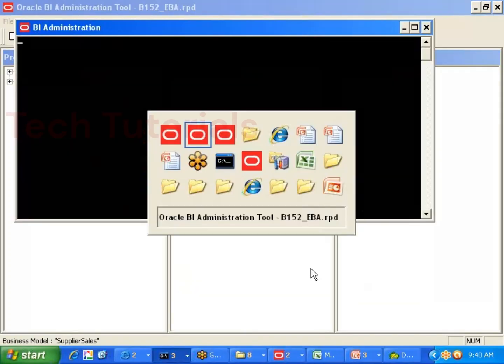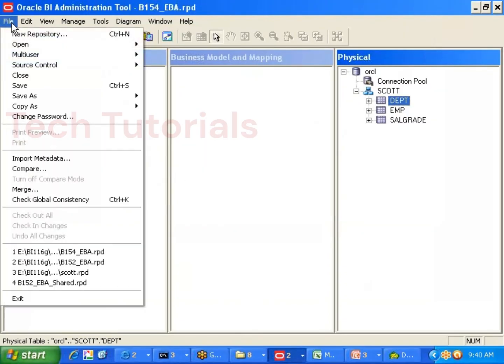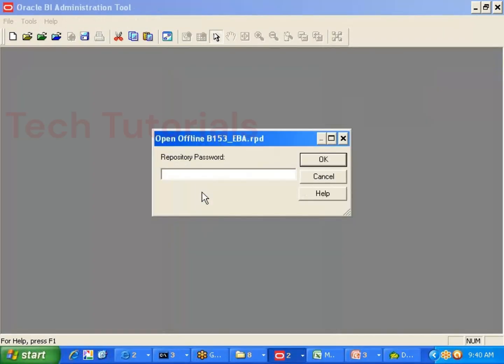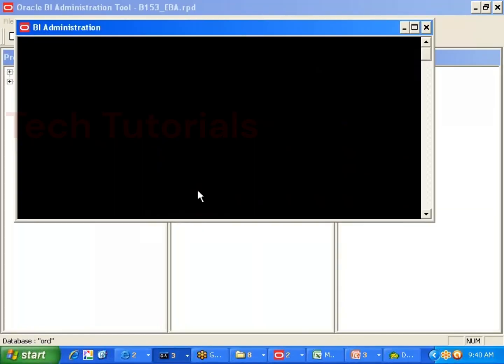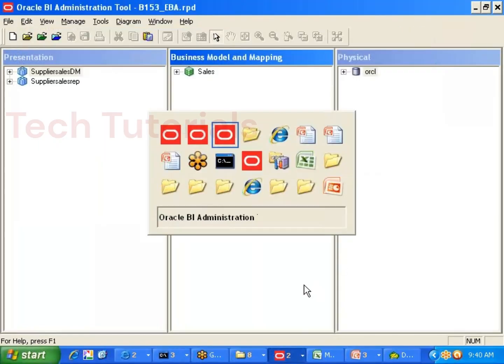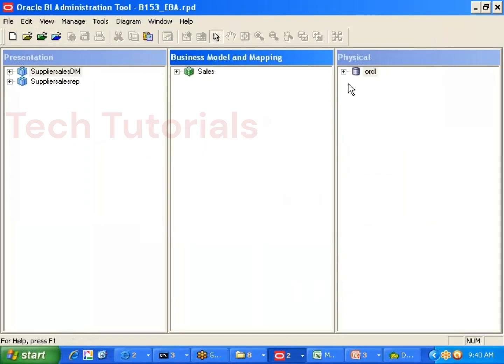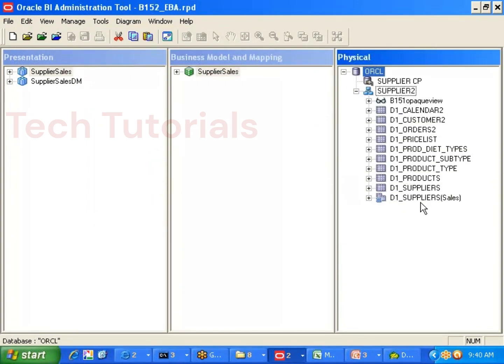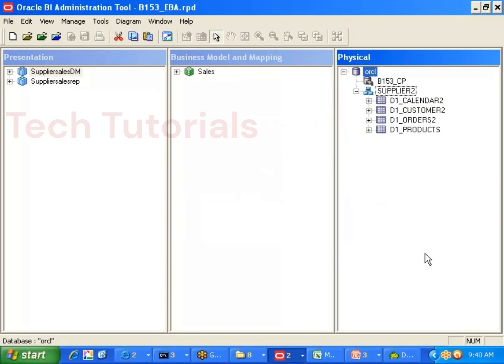And I am opening another instance. This is some other RPD, open offline. Let us say B153 RPD. I am opening. This is RR iTech 123. Now how many RPDs do I have in my hand, sir? 2 RPDs I have. One is B152, the other one is B153. Suppose here I have some extra tables, here I don't have some extra tables, right?